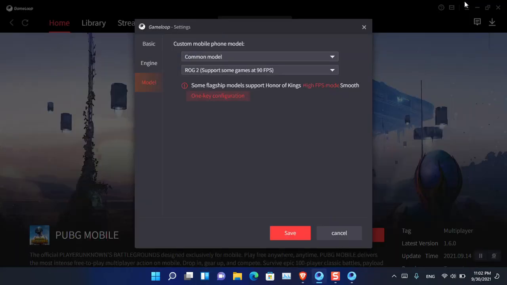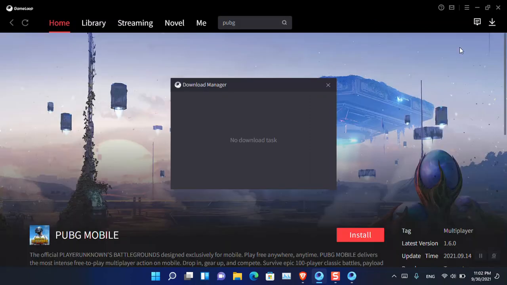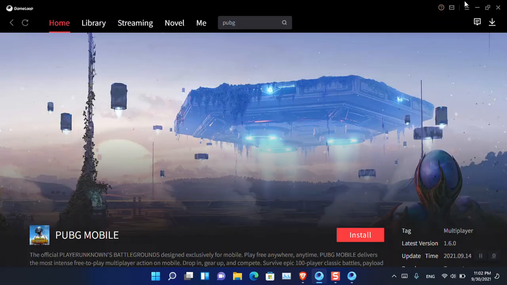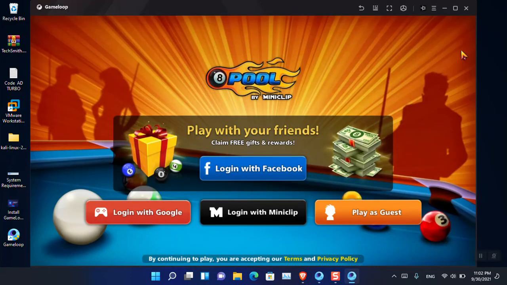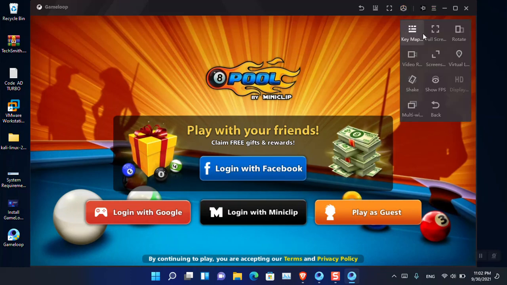So this is basically how you can download, install, and play it on the PC. Let me minimize that one and open the game, 8 Ball Pool. Here you can see that the quality is basically amazing. You can also configure other settings such as the DPI, which will basically be the resolution of the game that you want. You can also record the game while you are playing. These are the tools that are available here, and you can make it full screen.